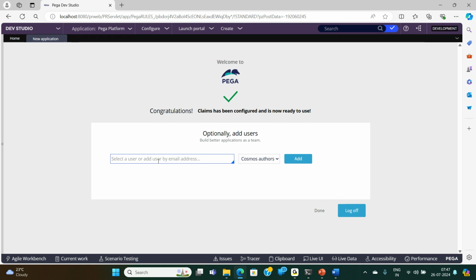Now it's time for you to create new operators. Okay, so we are supposed to create some operator IDs here. You can see there's only one option here, Cosmos authors. In earlier versions of Pega, we used to get even Cosmos users as well, along with authors. Before that, we used to get four options actually: manager, developer, user, admin. Slowly, they narrowed down. Now we have only one option, that is Cosmos authors. Authors means nothing but admins, admin or developer, you can say.